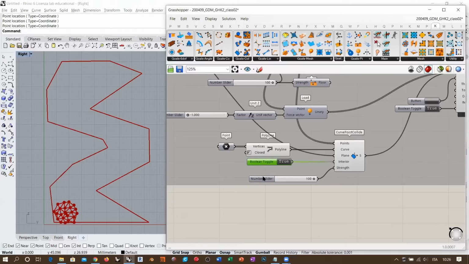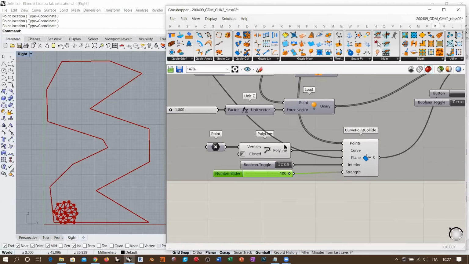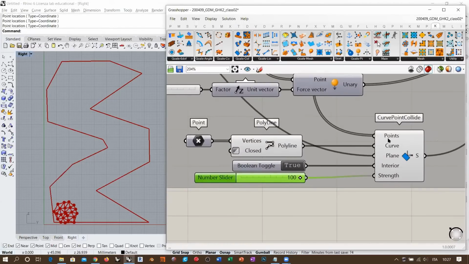And in this case, for example, you see that it works exactly the same as the solid point collide. But it has points, which is identical, and instead of having solid, it has curve. And it asks for a closed 2D curve. So it can be whatever, not necessarily a polyline. It can be a NURBS curve with a smooth aspect, okay? So you can work with whatever you want.